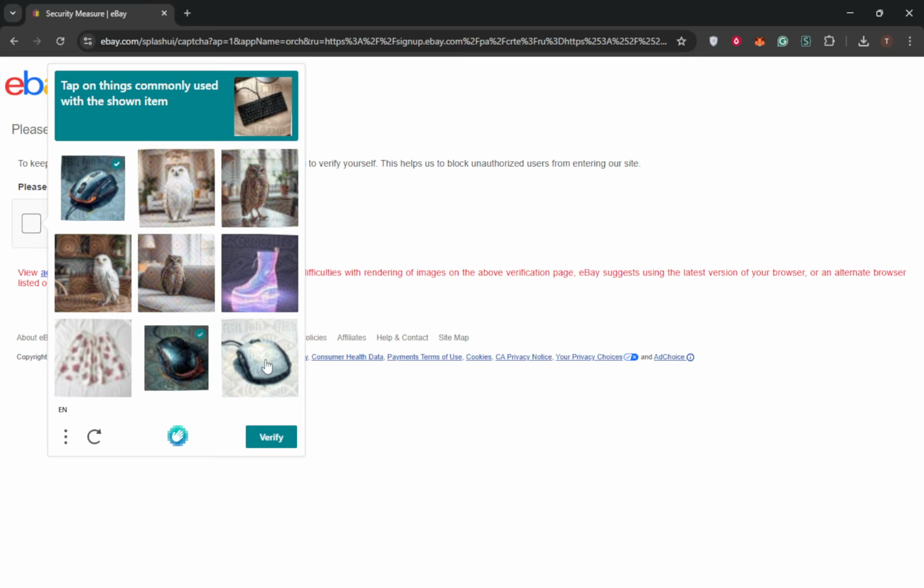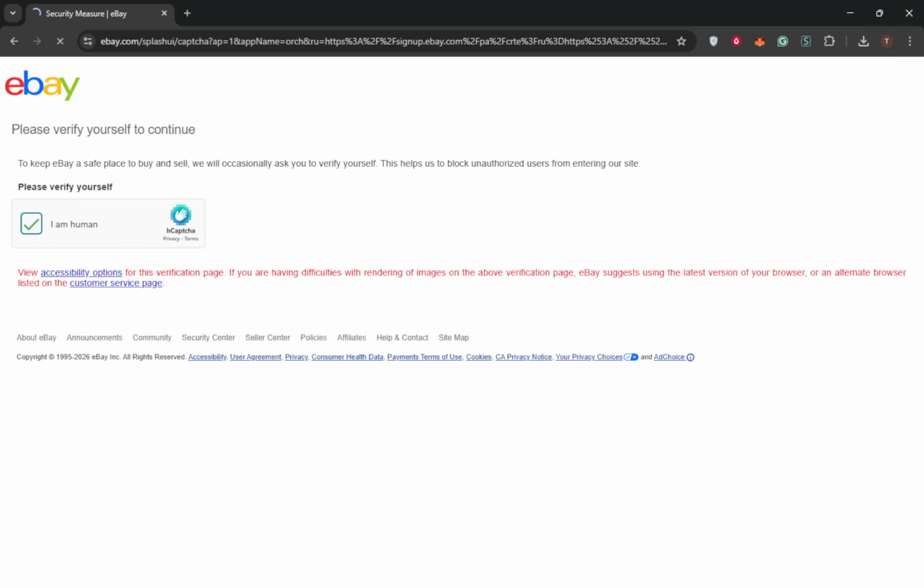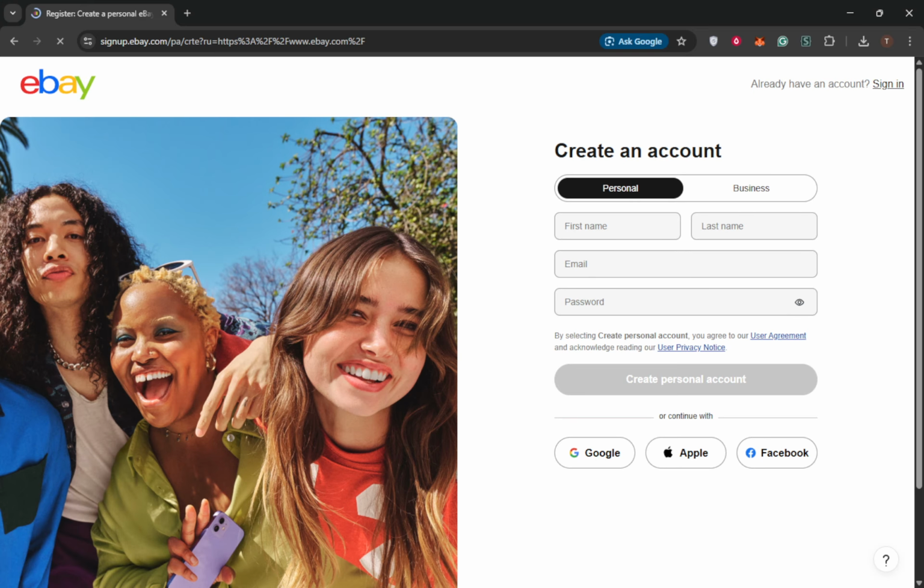Next, choose the type of account you want. A personal account is perfect for buying and casual selling. If you're planning to sell frequently, manage inventory, or operate as a company, pick a business account. This choice mainly affects how your profile appears and what tools you'll have later, so select the one that matches how you intend to use eBay.